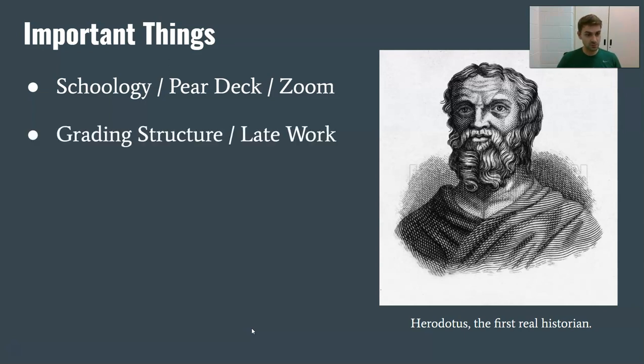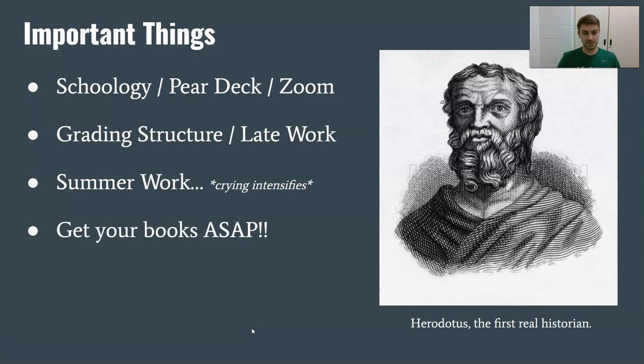On your first day of school, we can go into all that syllabus stuff like grading structure and how to deal with late work. We can also talk about your summer work on the first day of school when I see you. So if you're in virtual, that's Tuesday. If you're hybrid B, I'll also see you on Tuesday in person, and if you're hybrid A, I'll see you in person on Wednesday. If you haven't already gotten your textbook, make sure to get on that. You're definitely going to need your textbook in this course.